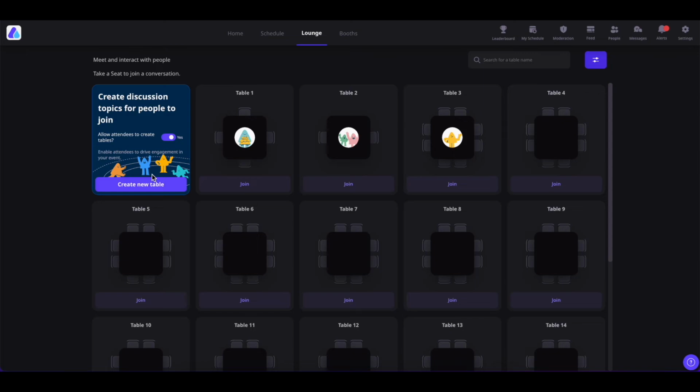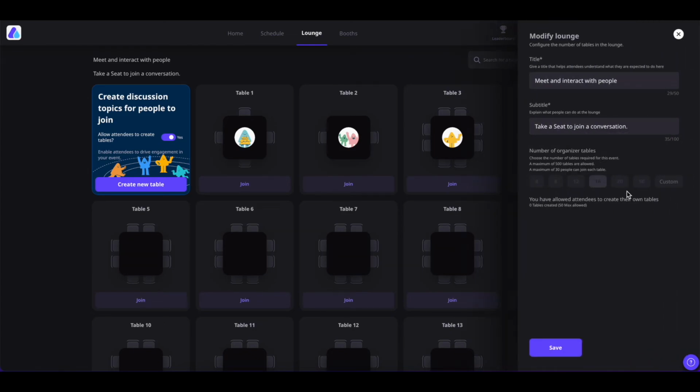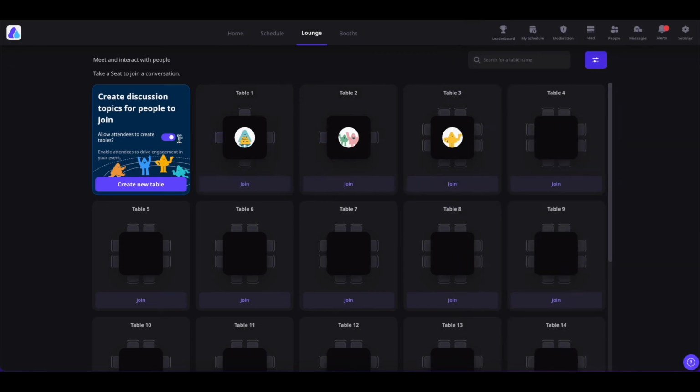There is one thing to keep in mind when you have enabled the discussion table. That is, if you go to this two-line settings and try to change the number of tables, then you cannot do it when this is enabled. What you have to do is disable it by toggling off.